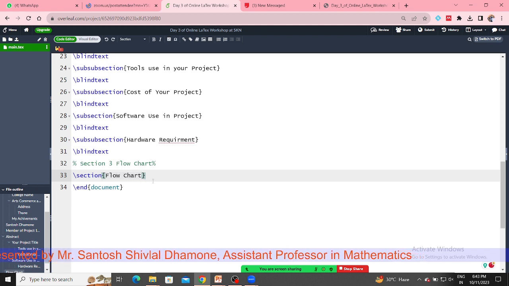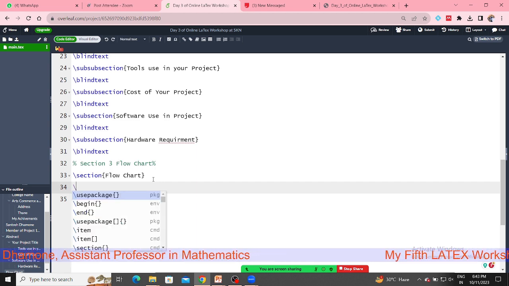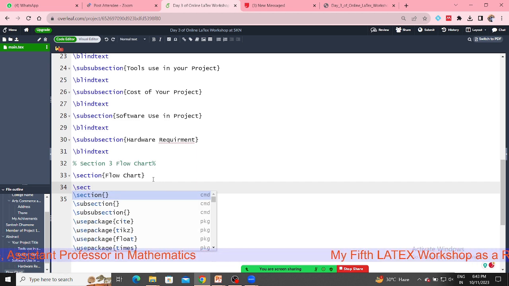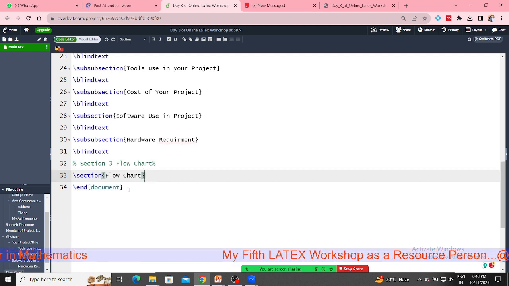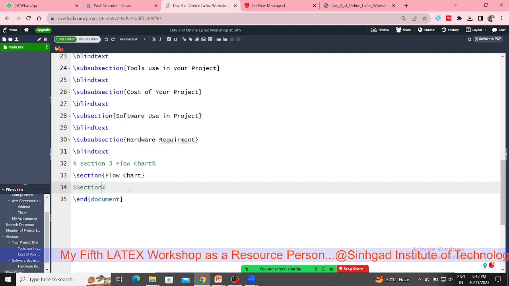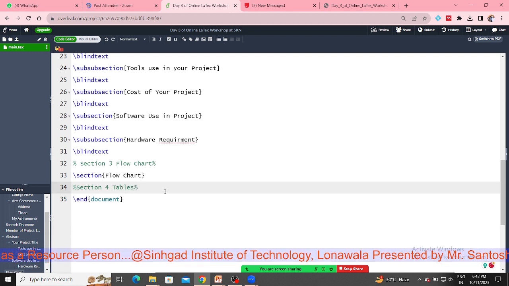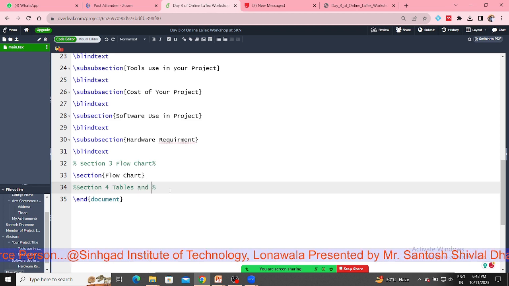This contains a flow chart. After that, I want a new section, section 4, for tables and calculation.